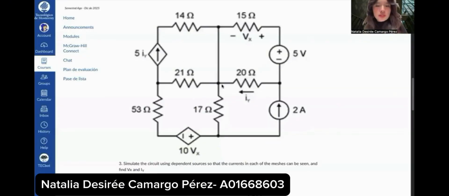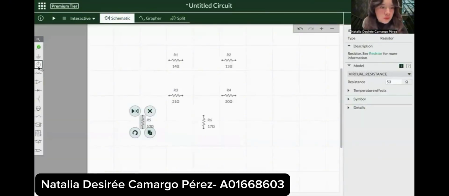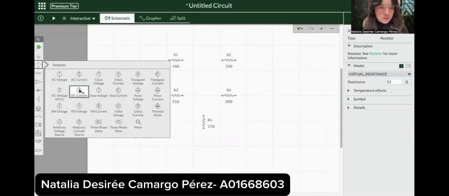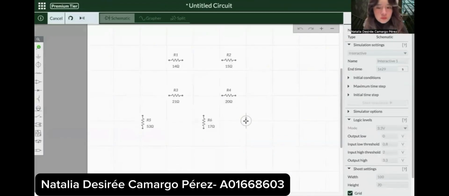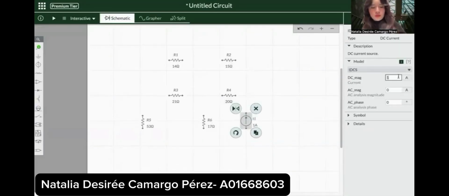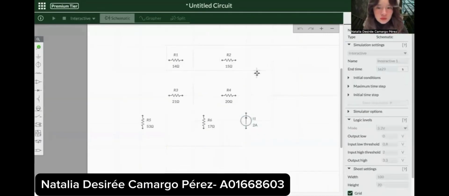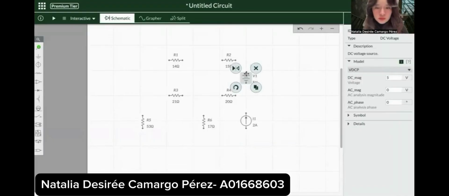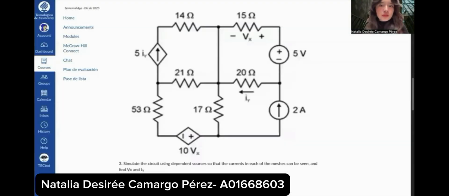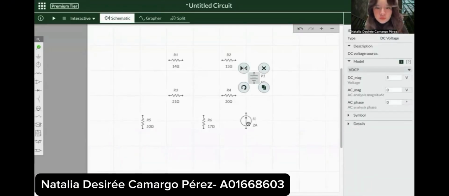Now I'm going to place first the independent current and voltage sources. First the independent current source, so it's going upwards and has a value of 2 amperes. And for the independent voltage source, the positive is here, and it has a value of 5 volts.